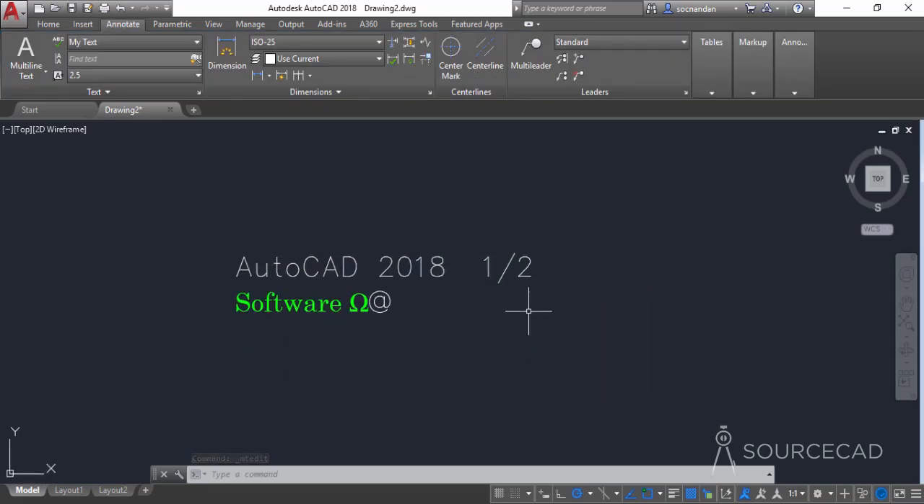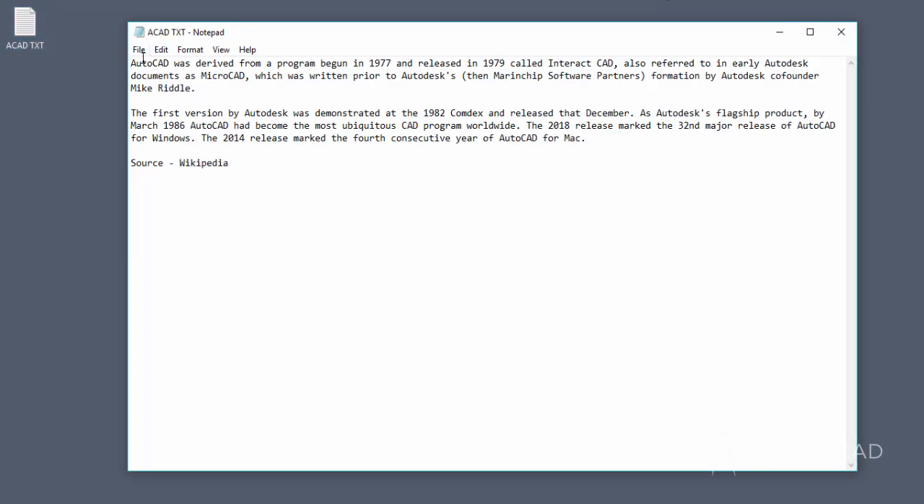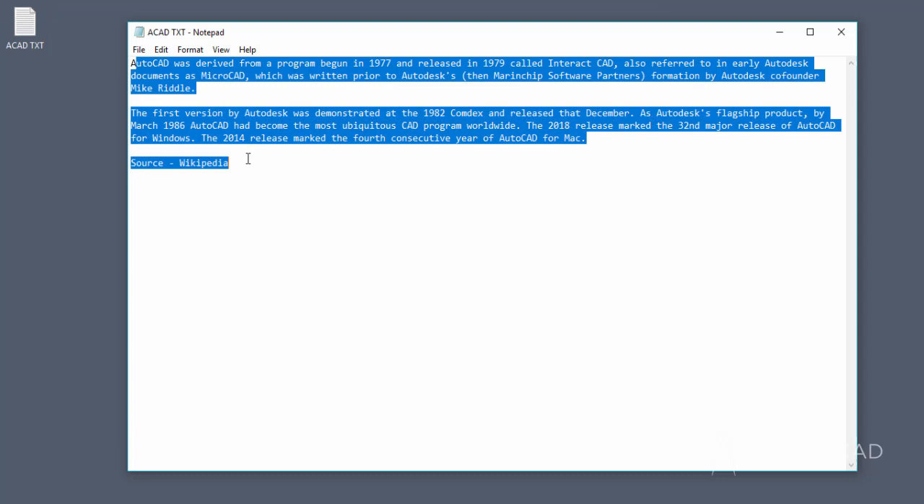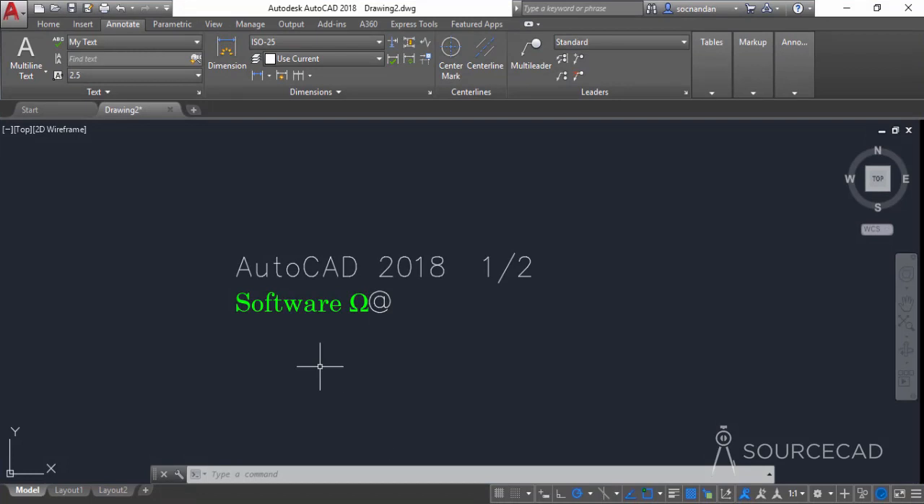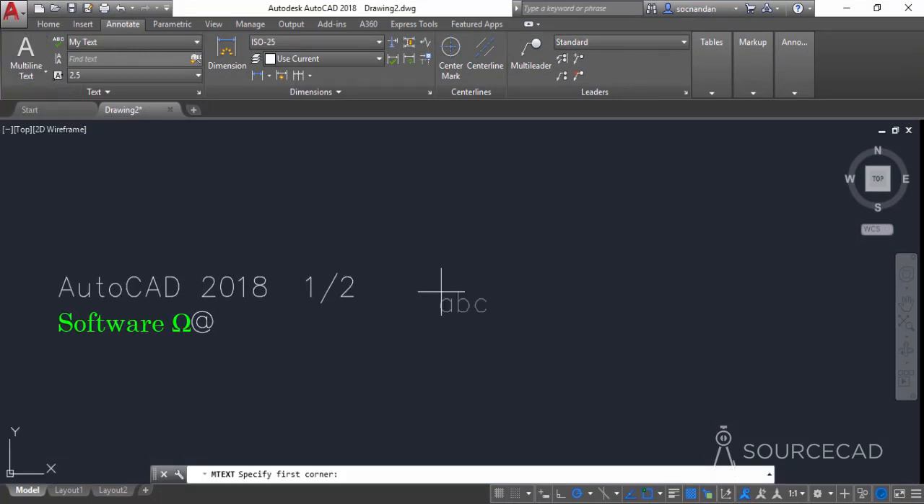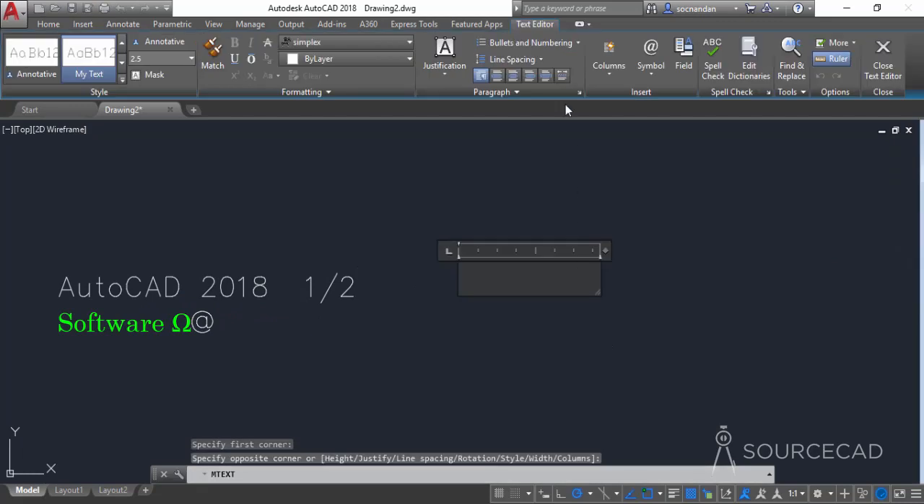You can not only create MTEXT directly in the drawing, but you can also import it from any TXT file. In this case, I have a TXT file on the desktop. When I go to the desktop, I'll see this ACAD TXT file with this piece of text. I'll import it directly in AutoCAD. For that, I'll open AutoCAD and once again go to multiline text. Now make a text box and you'll see this text editor.